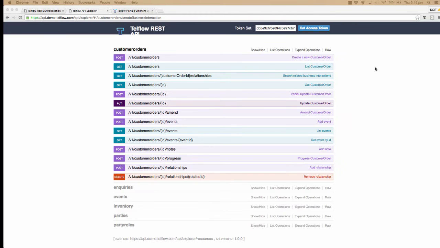This is the Telflow API Simulator, displaying a list of functions that are currently supported by the REST API. For example, under the heading Customer Orders, you can see that we can create a new customer order, retrieve a list of customer orders, perform a partial update of a customer order, and retrieve a list of events that are related to a customer order.